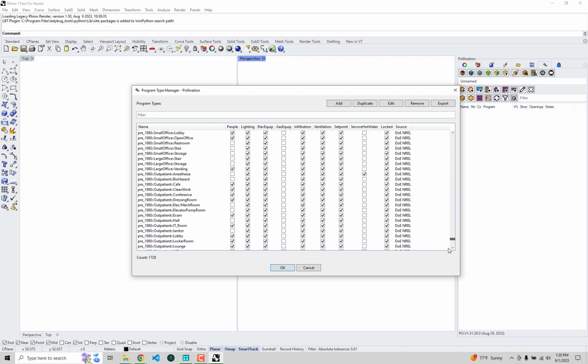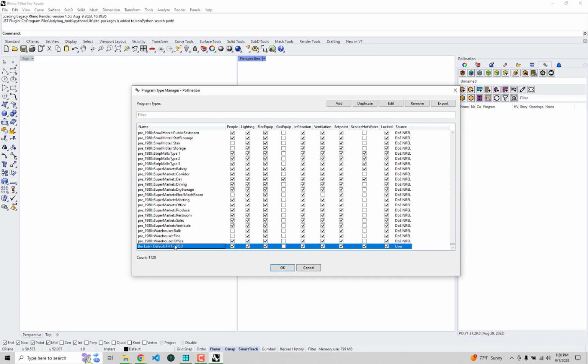But if I scroll down to the very bottom of this list, you will see there's a new program that would not have been here earlier. And this is that biolab. You'll see the source is user, so this is indicating that this has actually been saved to my user library. Had this been a part of the model, and not a part of my user standards library, you would have seen the source would have been model.